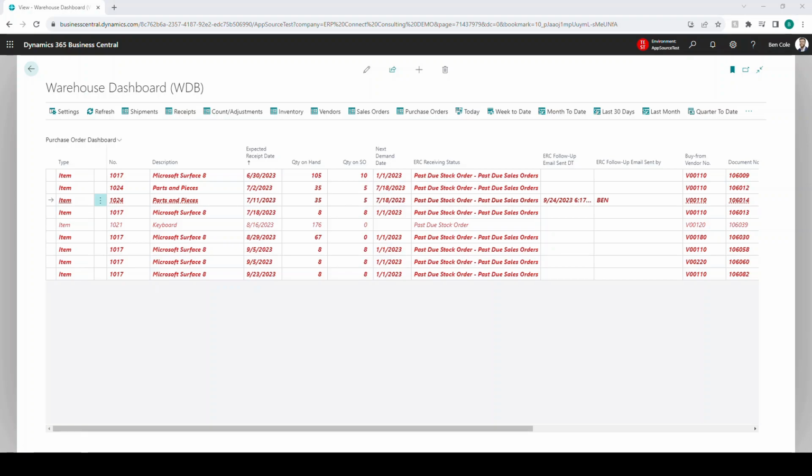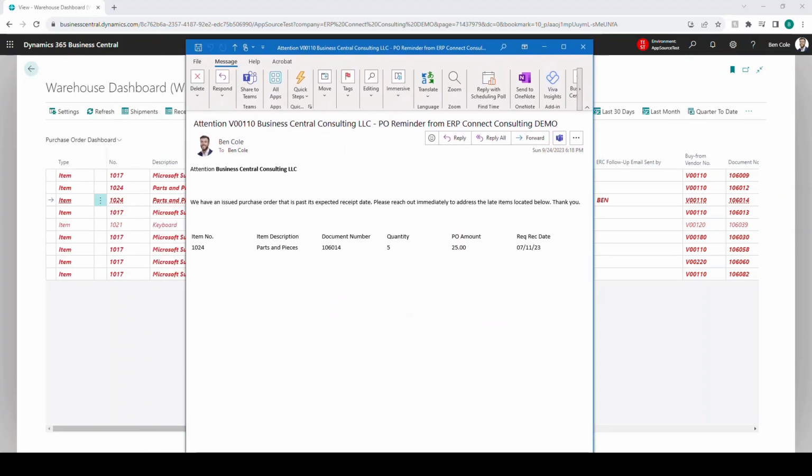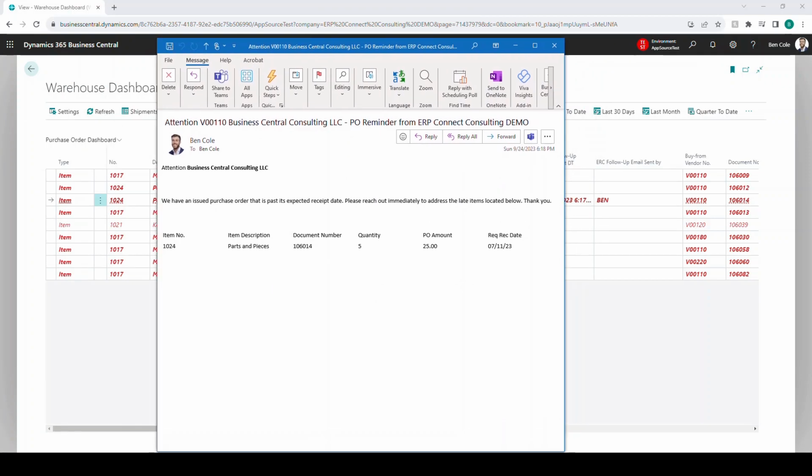I'll pull the email over. When you click that button, it's going to send your vendor an email. Hey, attention, vendor name. We've issued a purchase order that's passed the receipt date. Please reach out immediately, blah, blah, blah. You set this all up on the warehouse dashboard setup that we saw earlier. You can define the email subject and the email body. And then here, it's actually going to show you all of the items that are on that purchase order that are late. So you don't really have to do anything. You just click a button.